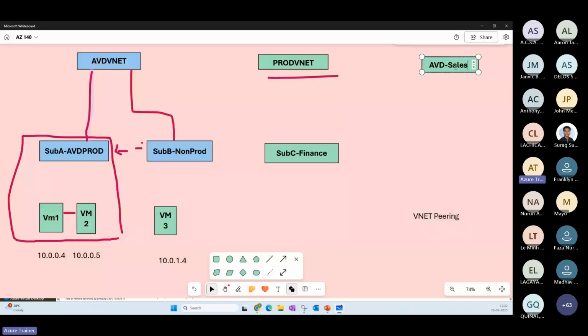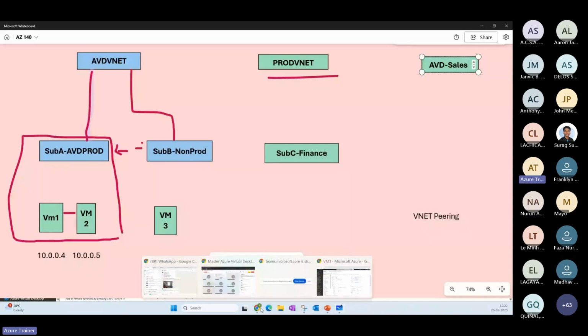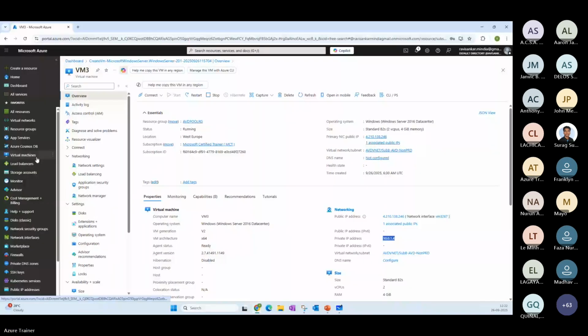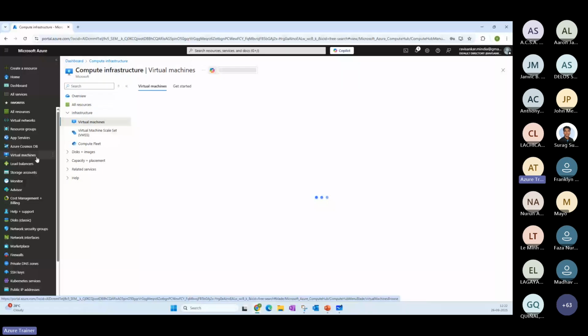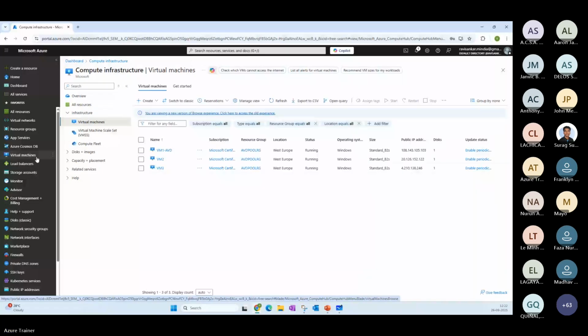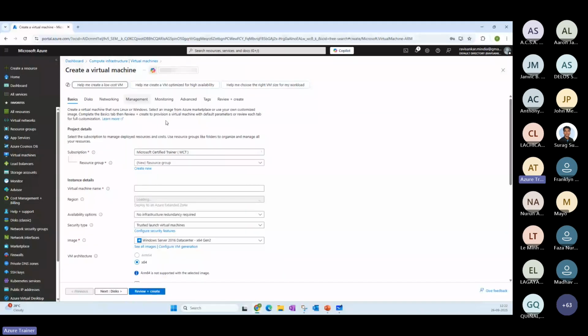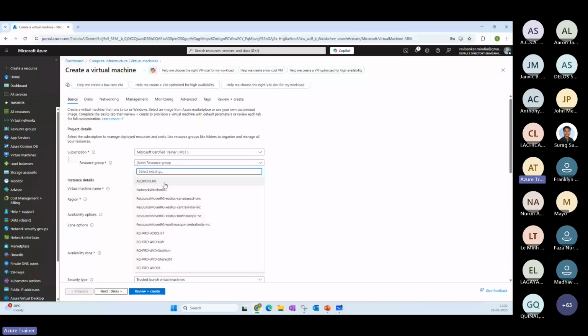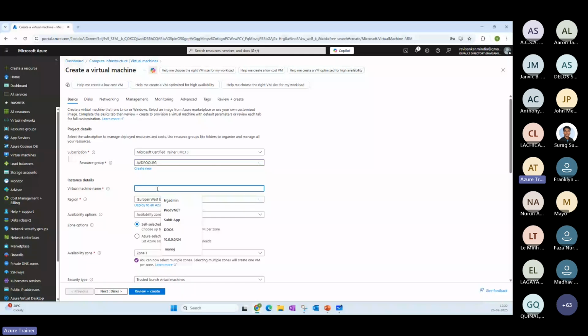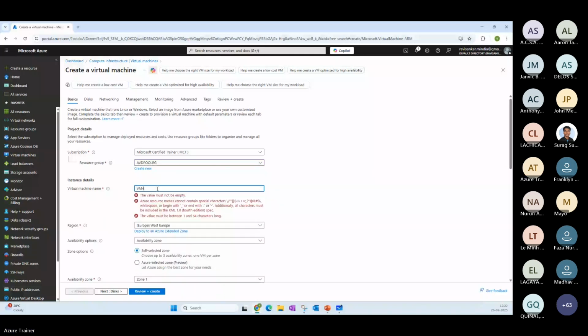Let's go and create that. I'll create VM3 here, and then VM4. I'll go back to this AVD pool and create VM4 on the same location first. I'll try to see a mix of scenarios here. I'll select it here.